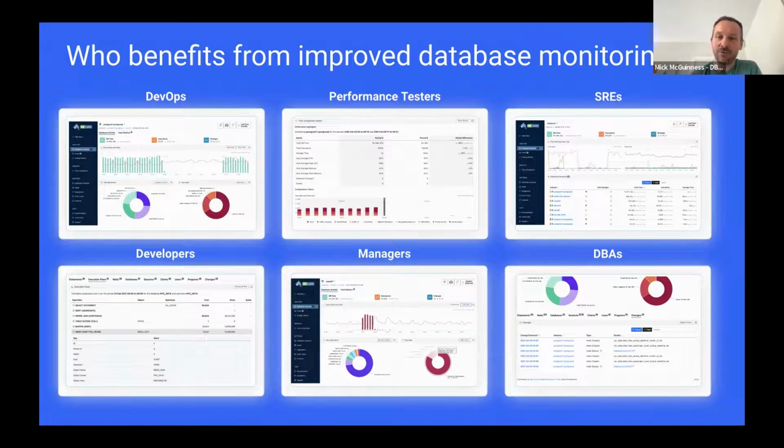But then you've got other roles as well. Managers might just want a high level overview of performance. Developers, who are obviously really important, may be interested in how their particular database statements are running. Are my queries getting faster or slower? And if they're getting slower, how do I tune them? So that's a big role.